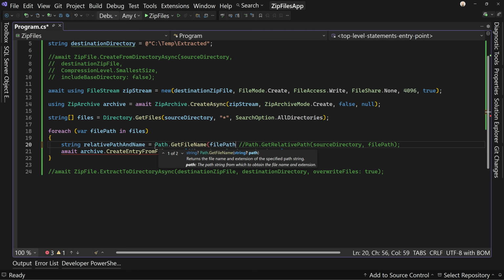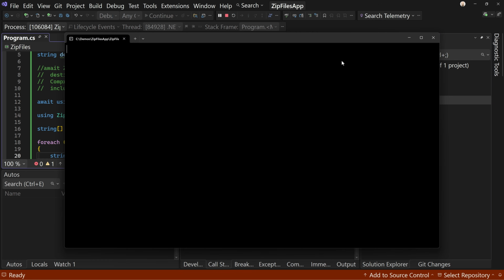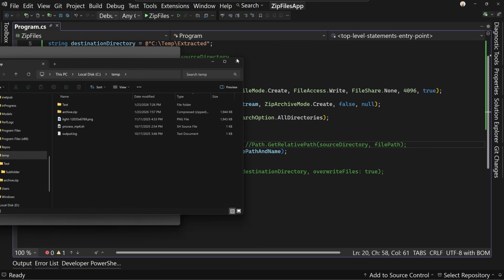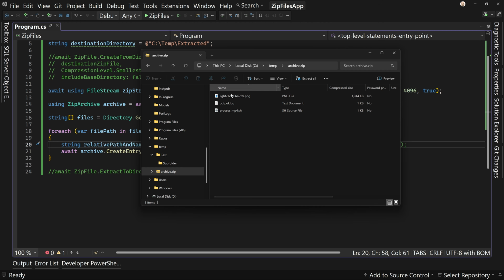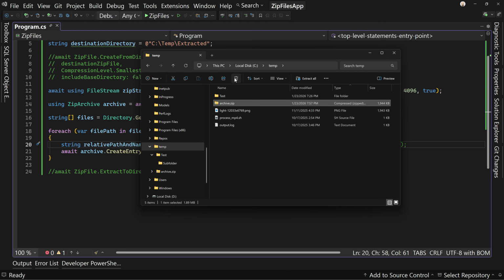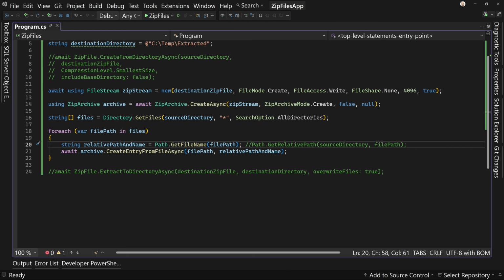So file path. And what this would do is it would just get the file name and it would cut off the relative path, which would put everything in the root. So let's run this again. Okay, it's done. Now in archive.zip, notice all the files are in the root of the zip file. That's one of the things you could do if you decide you wanted to do that.